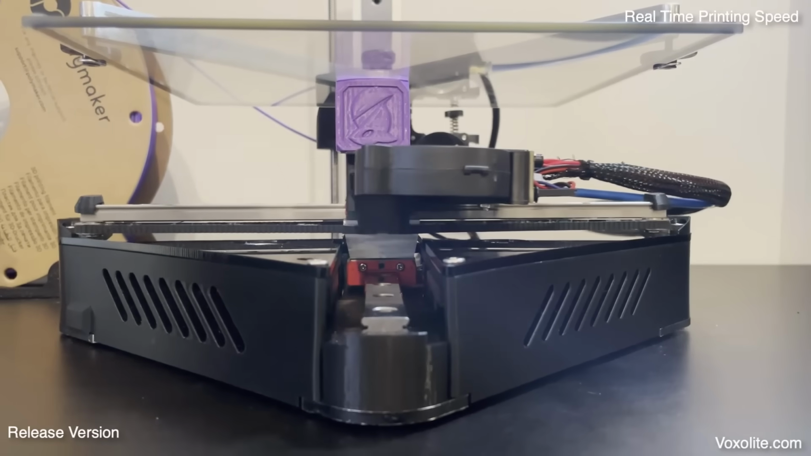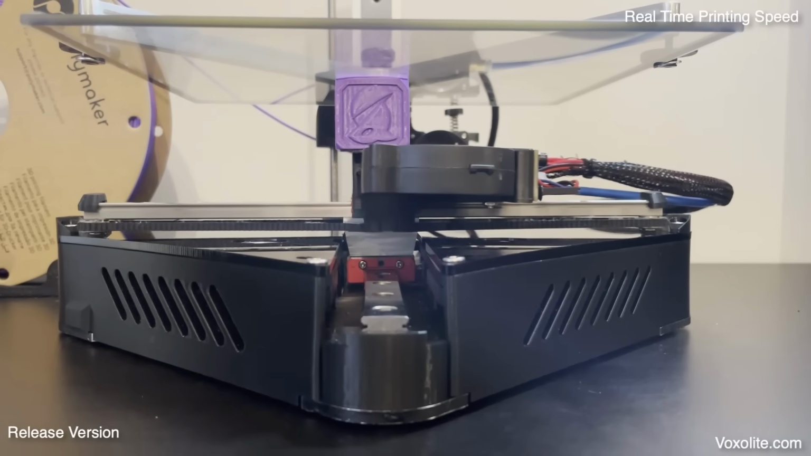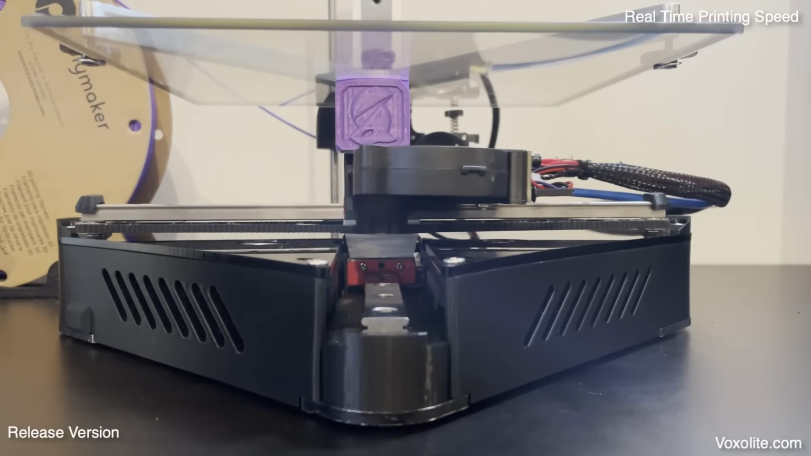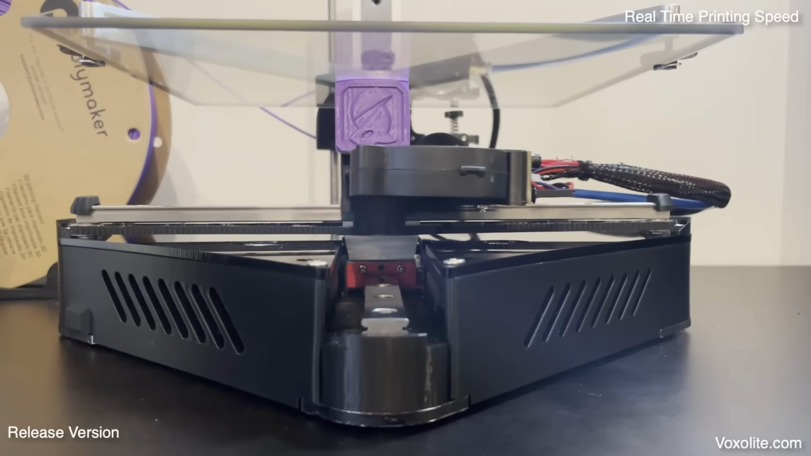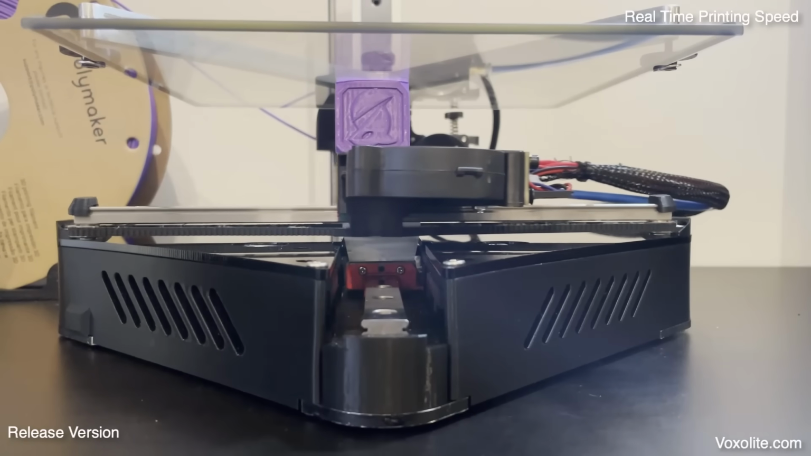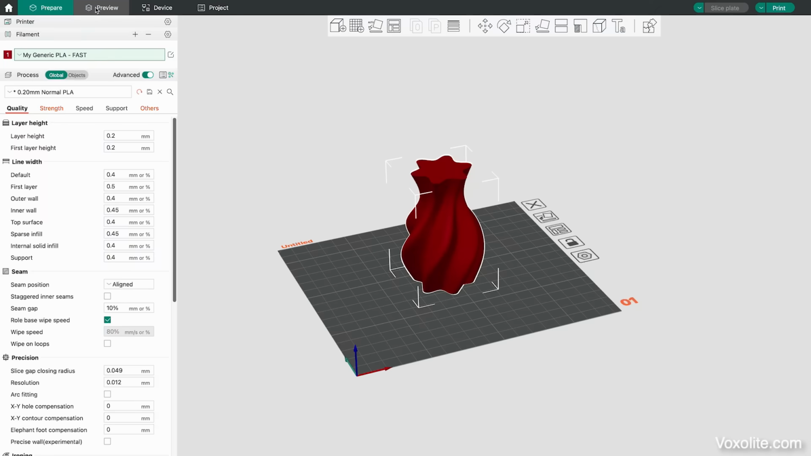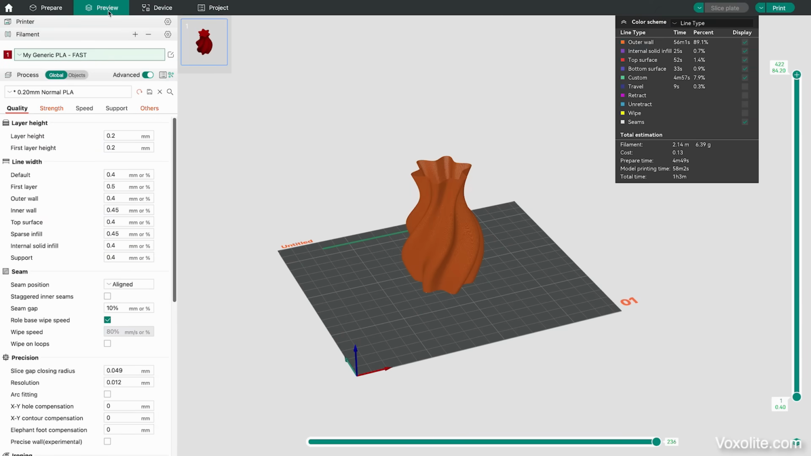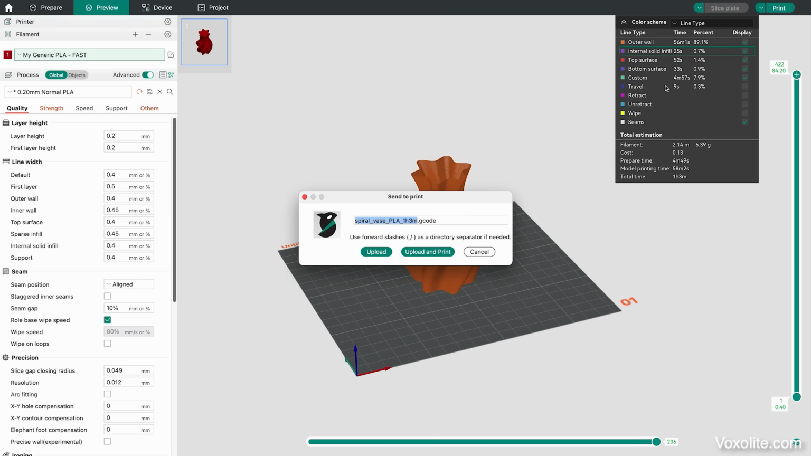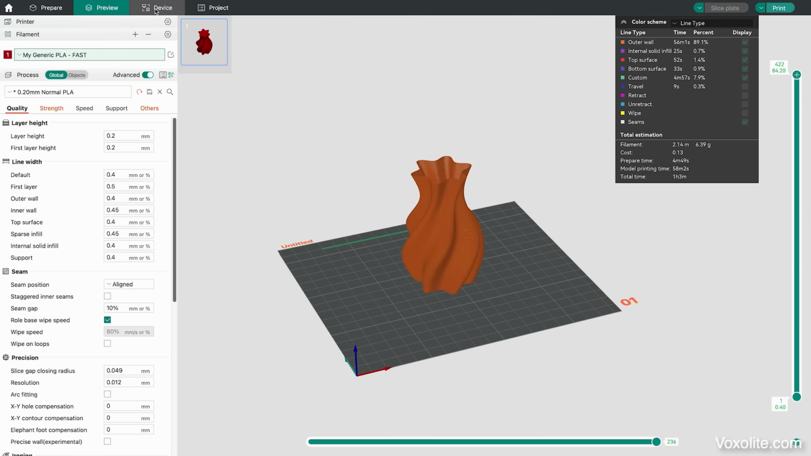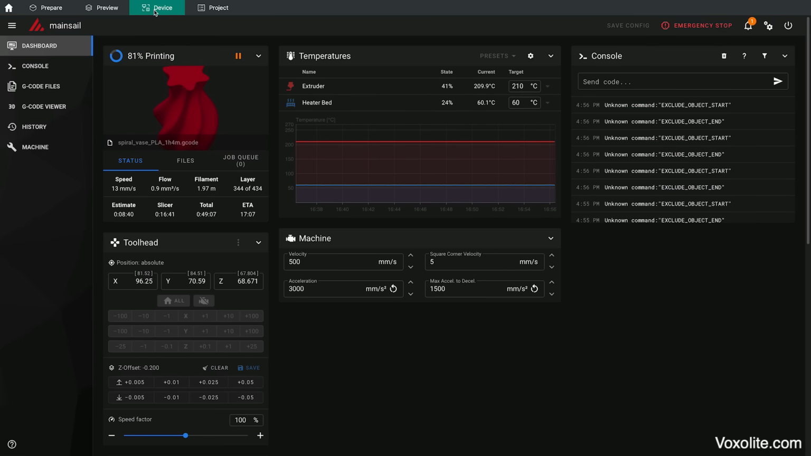The printer can accurately achieve up to 250 millimeters per second with travel speeds of 350 millimeters per second and potential for surpassing these limits. For the slicing software, users have the flexibility to choose. However, I've configured it to utilize Orca Slicer for integrated slicing and controlling the printer via Mainsail. This allows for uploading G-code and controlling the printer all in one program.